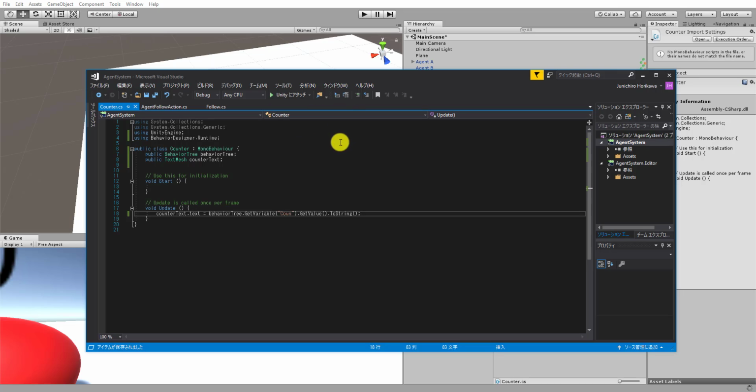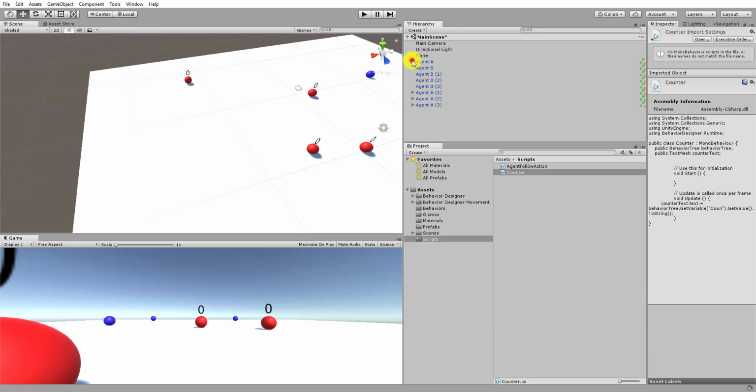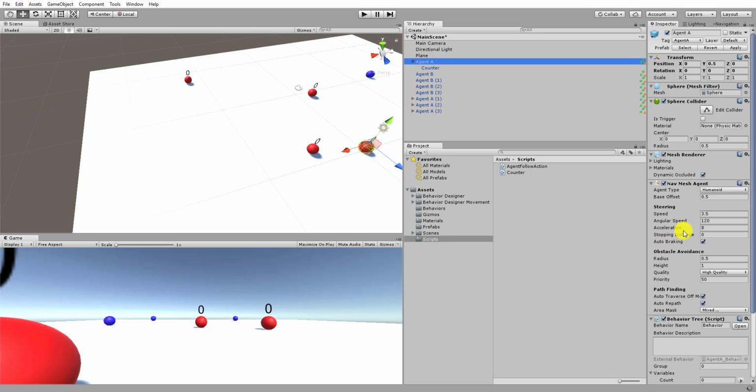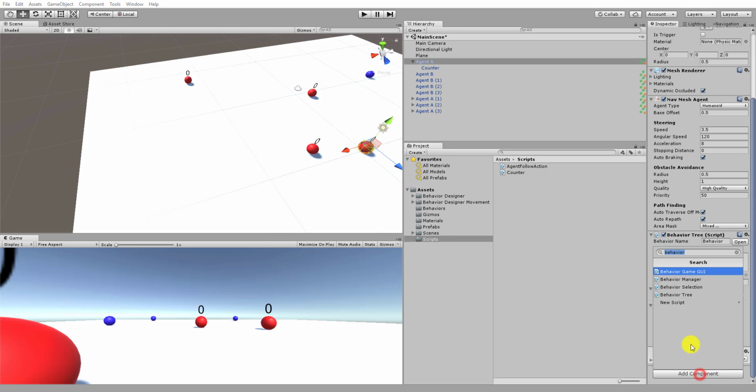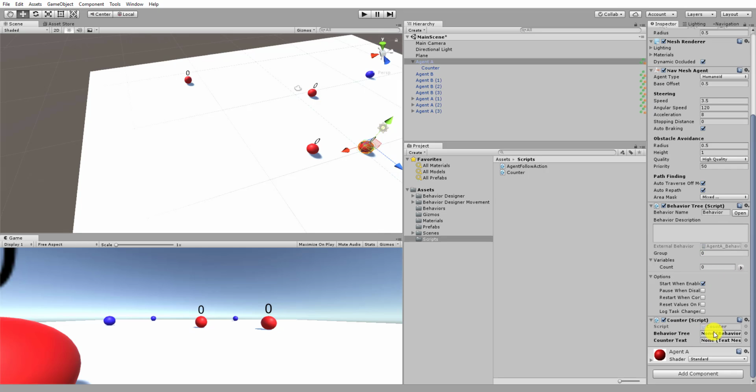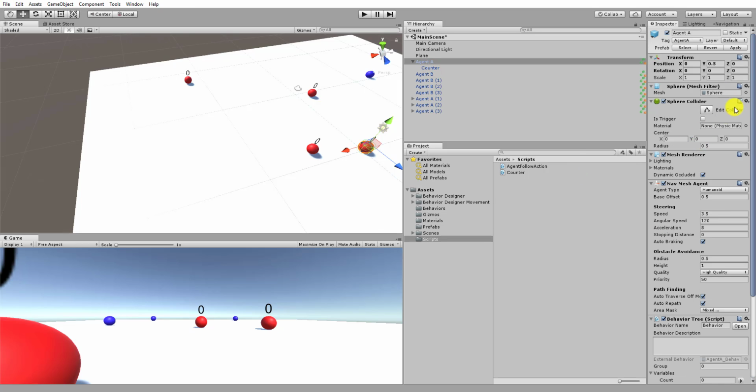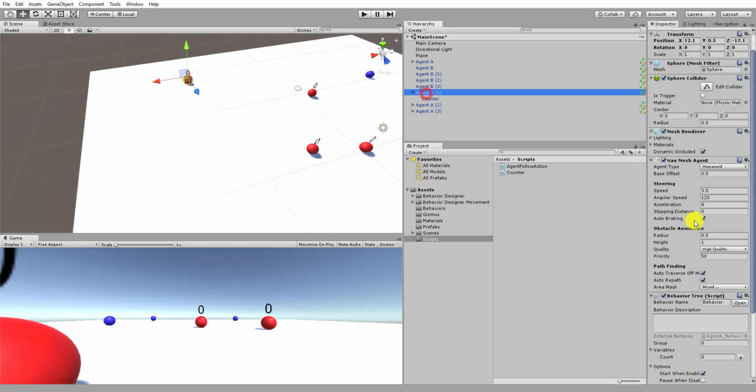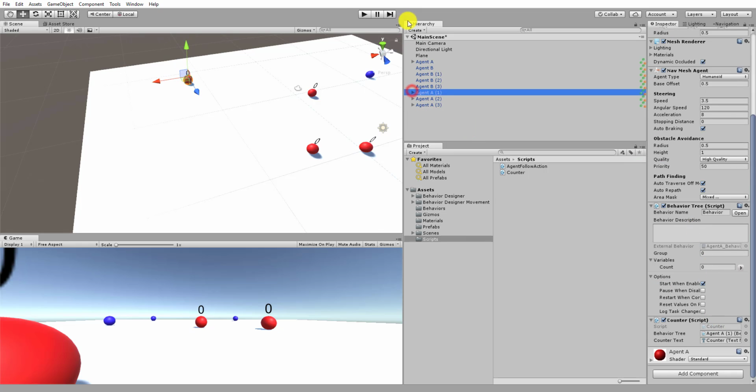Now, let's see if this is working. I have to attach it to the agent A counter. And for the behavior tree, I have to put itself, and for the counter text, now I have to put this one. And let's apply, and all the other agent A should have the same script attached. Yes. Okay, let's try.